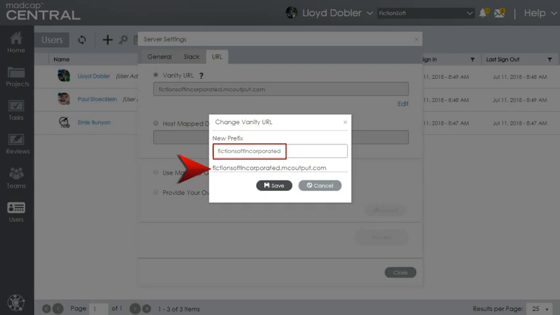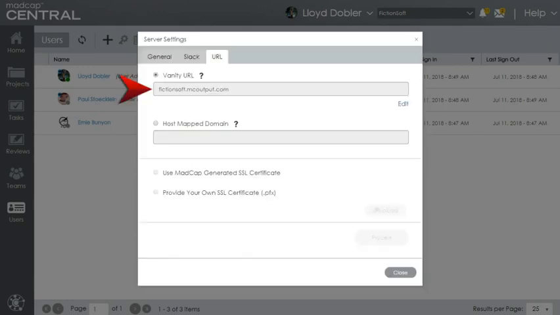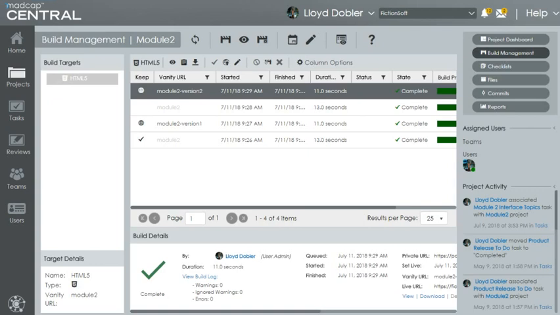fictionsoftincorporated.mcoutput.com. But let's say that you later decide you'd like to shorten your URL to just FictionSoft, leaving out the Incorporated part. So you change the prefix for the URL from FictionSoft Incorporated to FictionSoft. Your URL would then be fictionsoft.mcoutput.com.